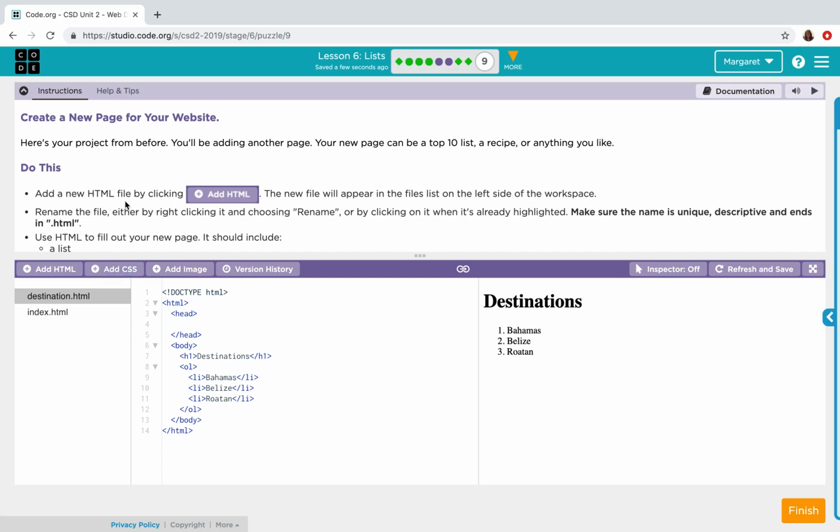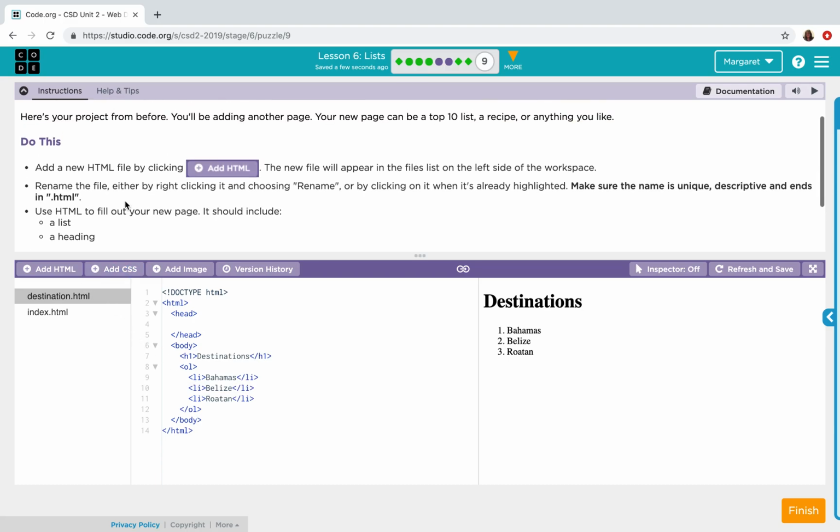Just come up with a list that's relevant to what your project is about, and then create the list. Okay, so here's my list, here's my heading, and that's all that was required. So we're off to a good start.